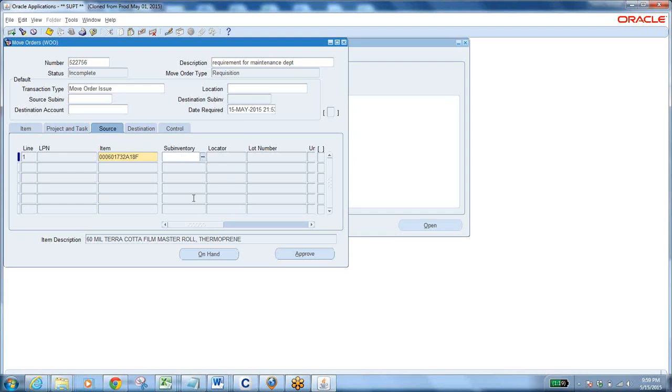See, this subinventory is not destination subinventory. Destination subinventory has been disabled. Only source subinventory you are having access. When you have source subinventory, that's what you didn't enter here because you don't know. You are requester. I am requester because I am from maintenance department. I want certain item. This is the item I want. I am requesting. But from where you have to pick?